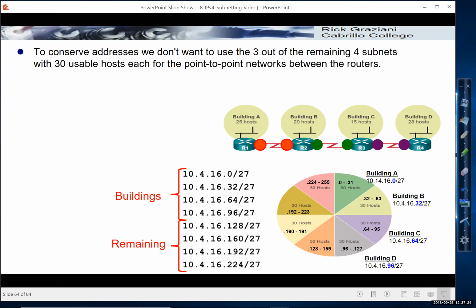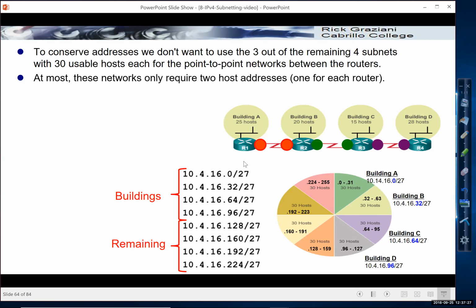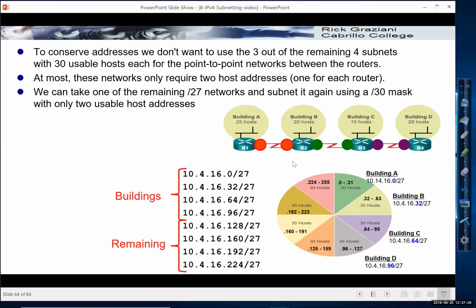Okay. Now we could allocate 3 out of our 4 remaining /27s, 30 hosts each one for one of these point-to-point links. That leaves us with only 1 /27 subnet left. But with IPv4, we're trying to conserve. Why give somebody 20 apples when they only need 10 apples or 2 apples? We don't want to give somebody a 20 apple basket that only needs 2 apples.